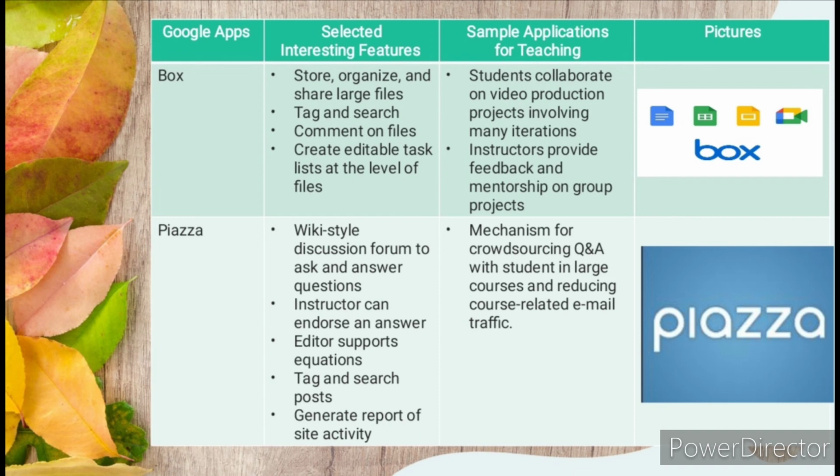With Box for Google Workspace, you can easily create and collaborate with your entire team in real time. Box enables frictionless security and compliance to protect sensitive content, manage the life cycle of content, and maintain compliance across industries and geographies. Last one is Piazza.